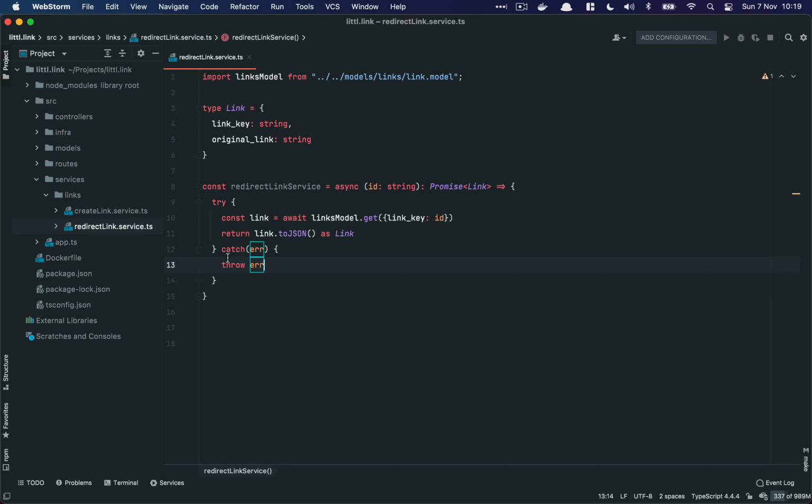Then also, if we do catch an error, then we're just going to throw the error, and then we need to export default the redirect link service, but also we're going to be exporting this link type that we created before.